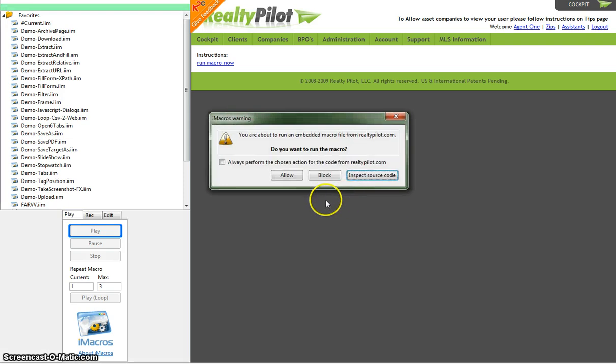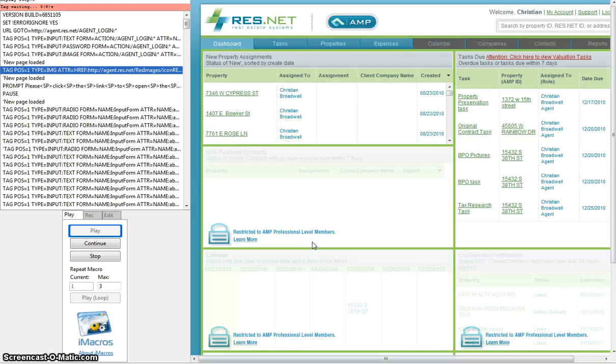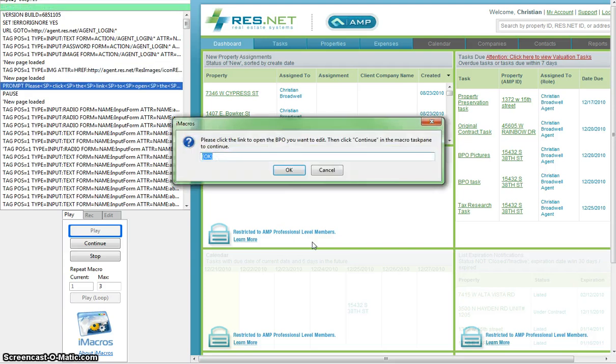Once you're here, select Run Macro Now. It'll bring up a pop-up box that'll ask you if you want to allow this program to run. Just hit allow, and this will begin the macro. As you can see, it took me to the ResNet page and auto-logged me in. If you do provide Realty Pilot with the username and password for the asset company, it should auto-log you into the system. Now, one thing that's very important are these iMacros pop-ups.